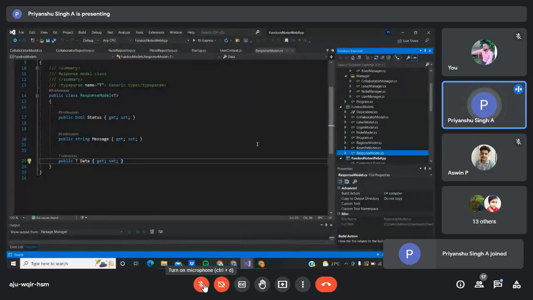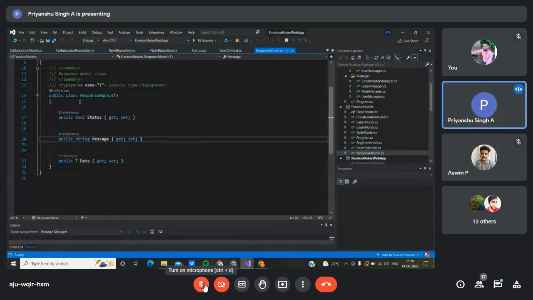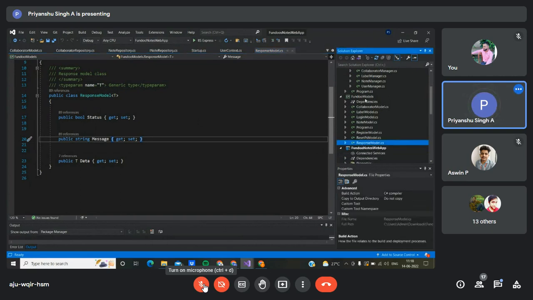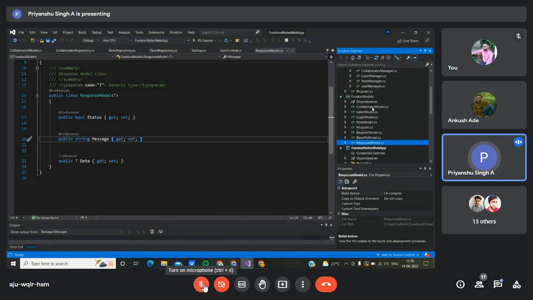So this is what I am talking about. This is a generic response model. You can see I have a register model, note model, and label collaborator model. But as a response, I have only one model, right? This is my model layer, the Fundu model. Normally you have the request model and the response model. Same way, we can also go with this option, which is a generic response model.